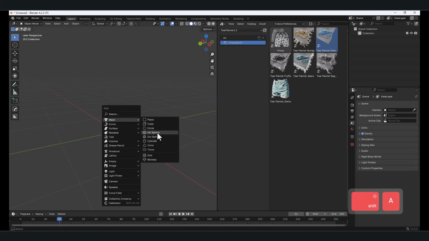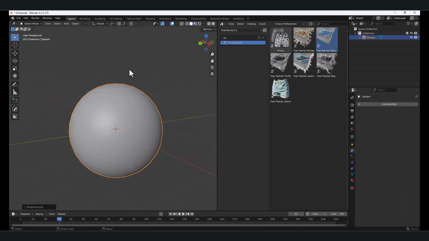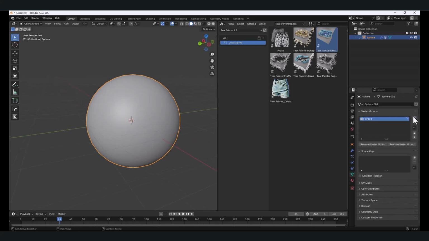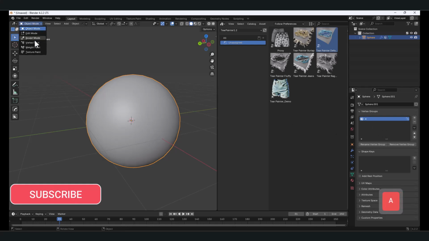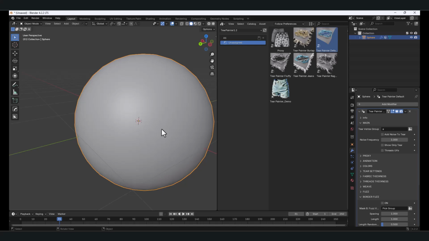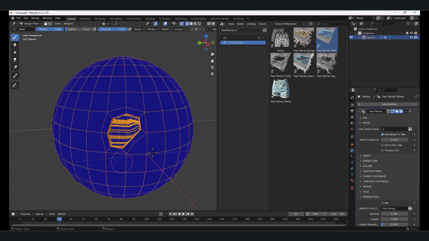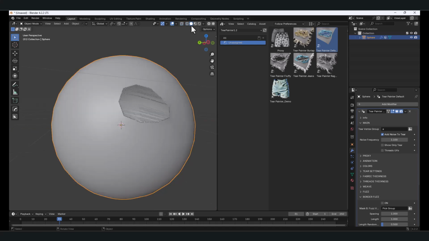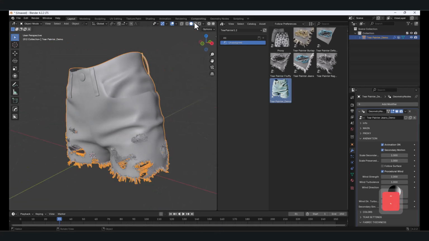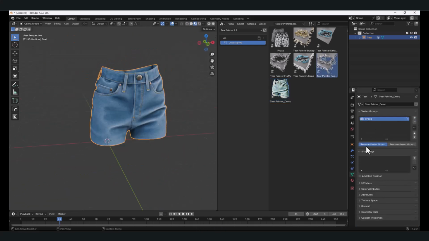You can apply these tier effects to any model, even something like a sphere, but first, you need to create a weight paint group. Once the vertex group is assigned, the tier patterns will be applied to that specific area. Finally, we'll test it on the demo model.